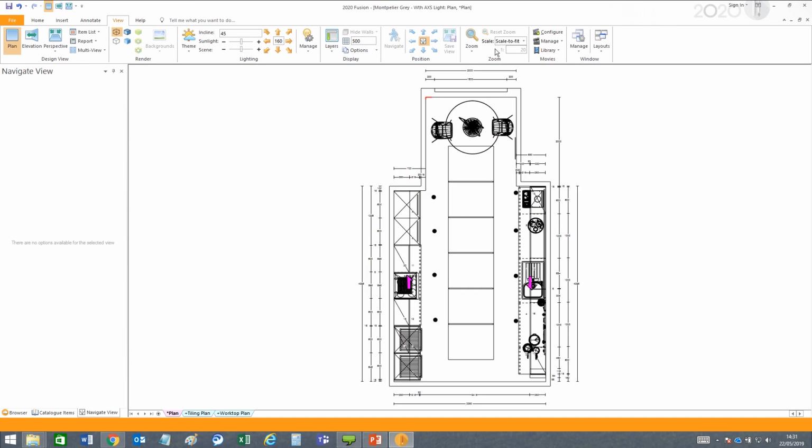So when you're in plan, you have the ability to either operate in a scale to fit mode, or you can go in a scaled mode. Now, we mentioned earlier that this design is very long and thin here, and so obviously in a scale to fit mode, it's quite difficult to see those dimensions.